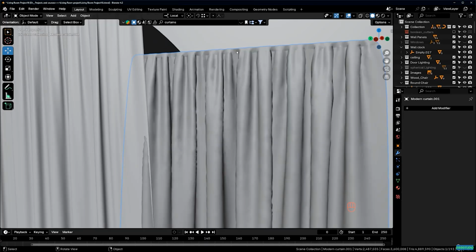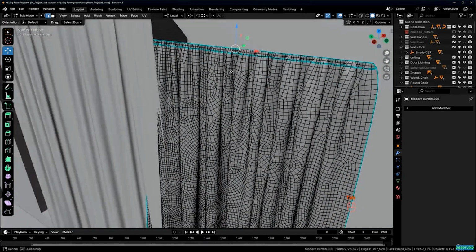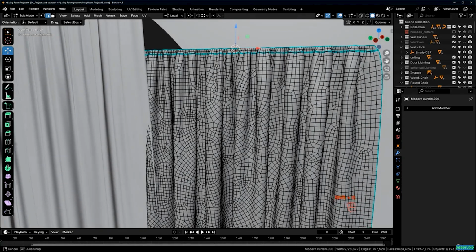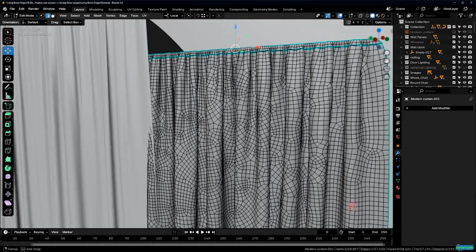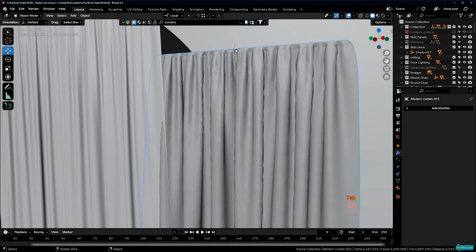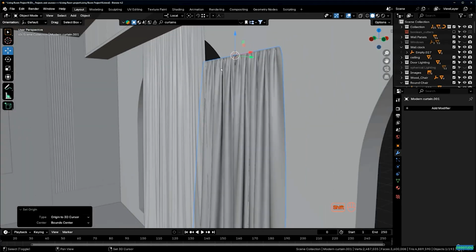Maybe we can do something like hit Tab to go to the edit mode and grab this edge and bring the 3D cursor over here and then bring the origin dot over here as well, so we can scale from this point. Hit right click after that and then set origin to 3D cursor. Now we have it here.